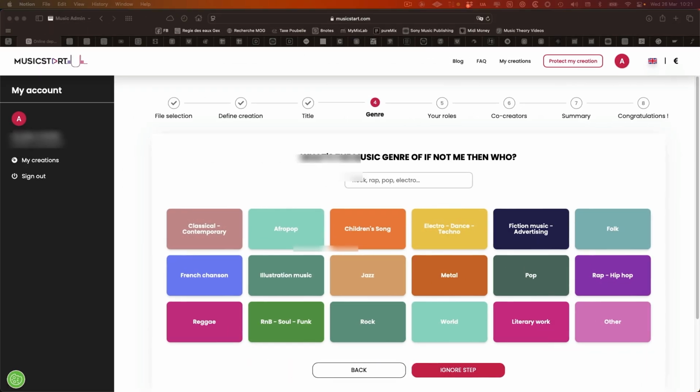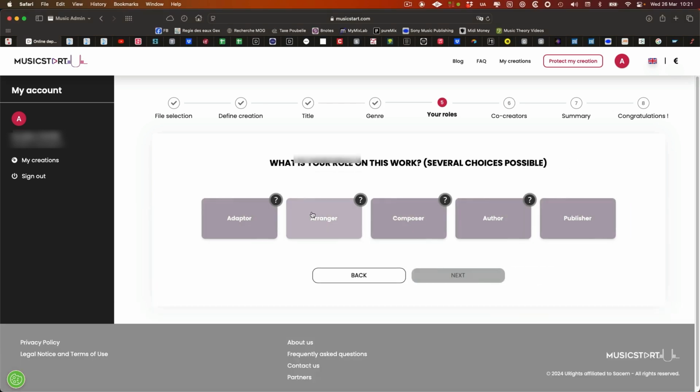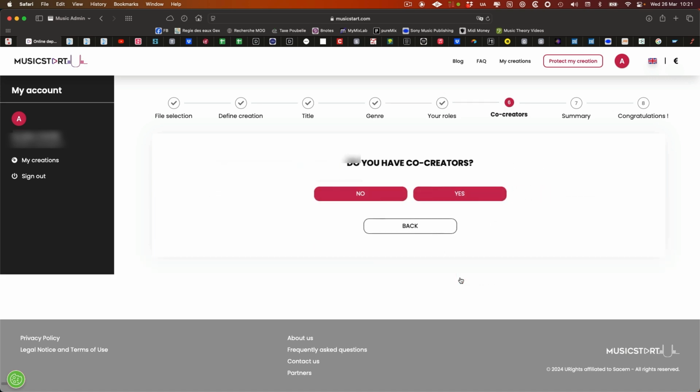So the next step now is selecting a genre for that entry. I'll go ahead and select pop, then select your role in this. I'm the composer. I'm also the arranger, as a matter of fact. Then hit next. You can select multiple, obviously. And the last step is entering your co-creators, if you have any.